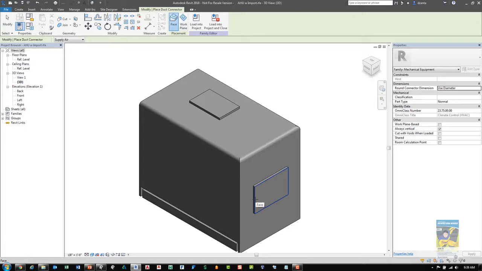And I can also use tab if I need to tab into that face and also place that information as well.